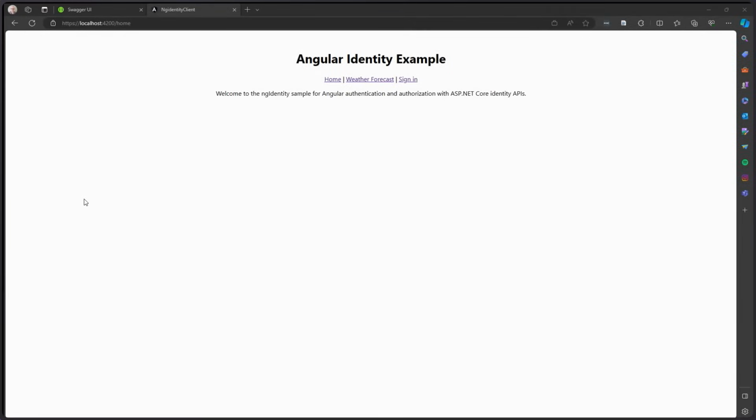Now, let's say I have an Angular client. How would I consume this in the client? Here's a simple client. This is in our samples, by the way, so you're able to view the source code for this today. And when I click on that weather forecast, I've set it to redirect to sign in.